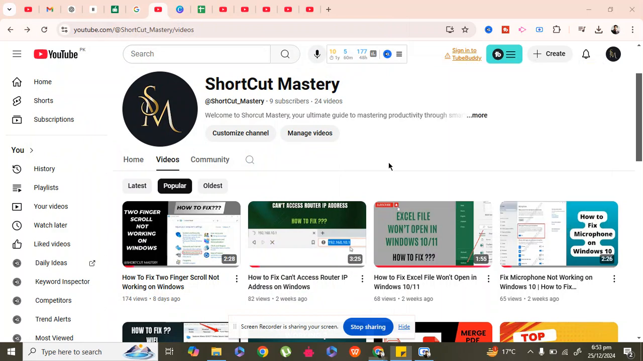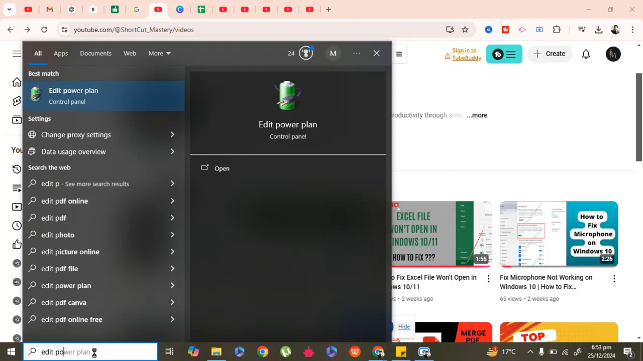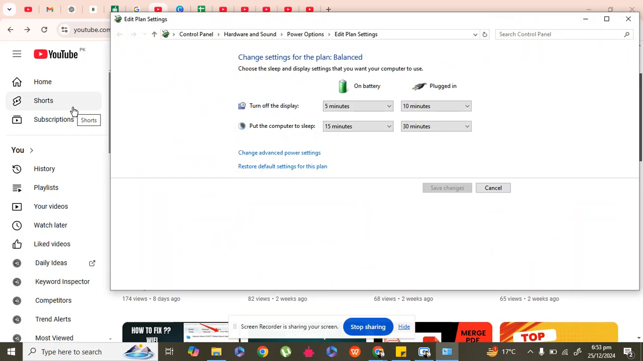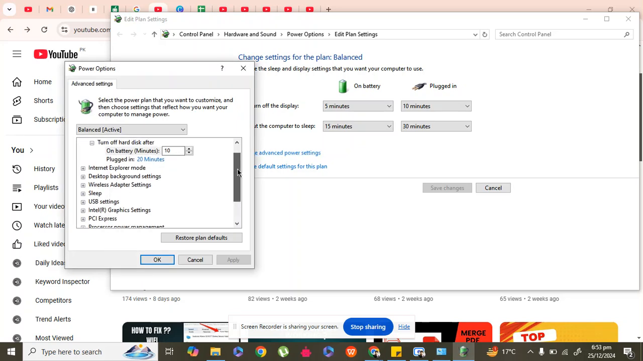So you just have to go to edit power plan here in your search bar. Just type edit power plan and then go to Edit Power Plan in Control Panel. Here you have to click on this box, Change advanced power settings, and then this option will open in front of you.